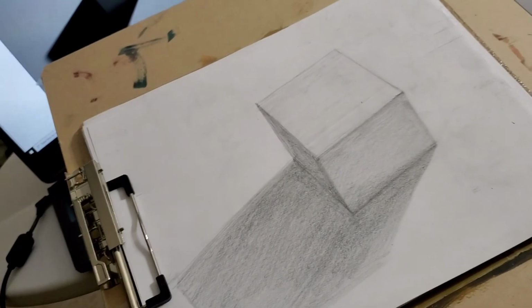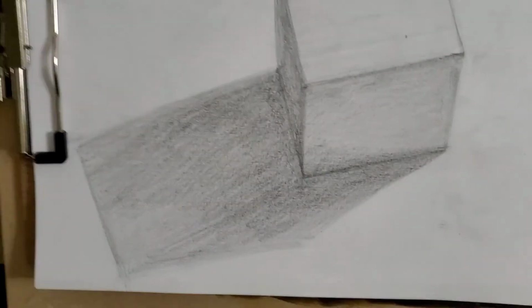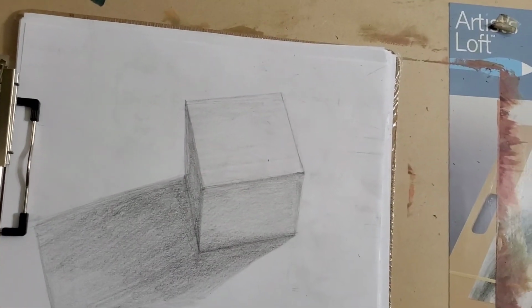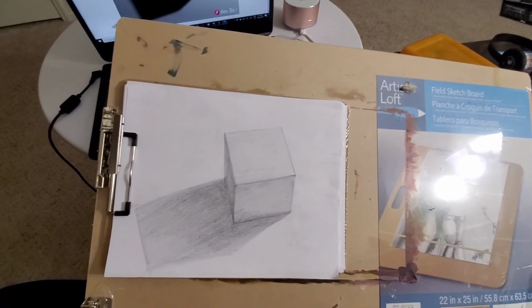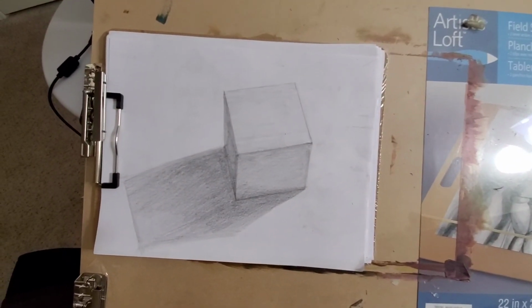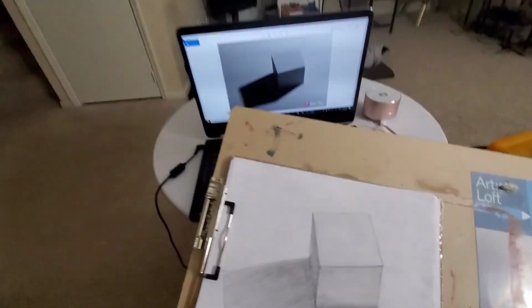I don't know if you can see it properly. Yeah, so this is how the final product will look. See this.